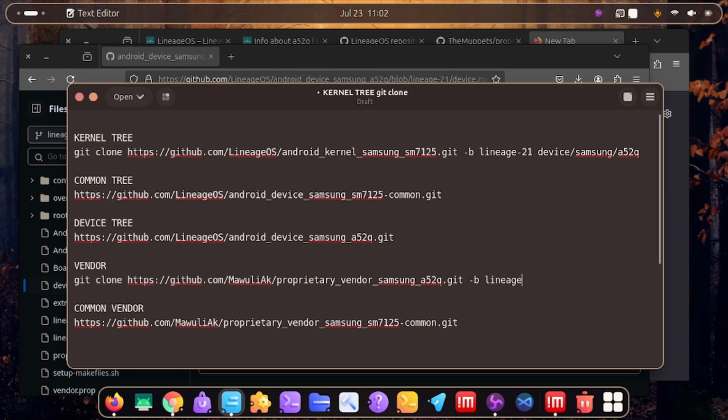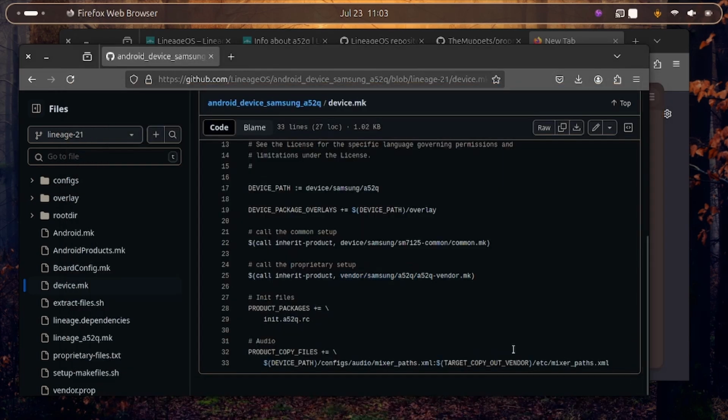So please make sure you check the branches. If you don't check the branches, it's going to disturb you a lot. So let me paste this one. So this is where the vendor will be located, and then we have to look for our kernel tree also. So it says the Samsung common tree will be located in a directory device Samsung SM725 common.